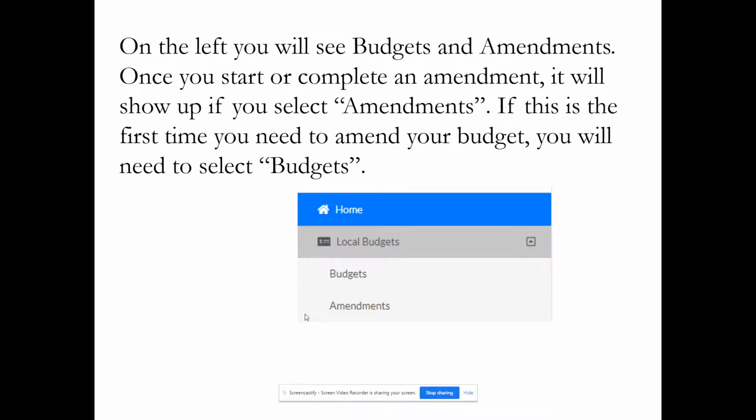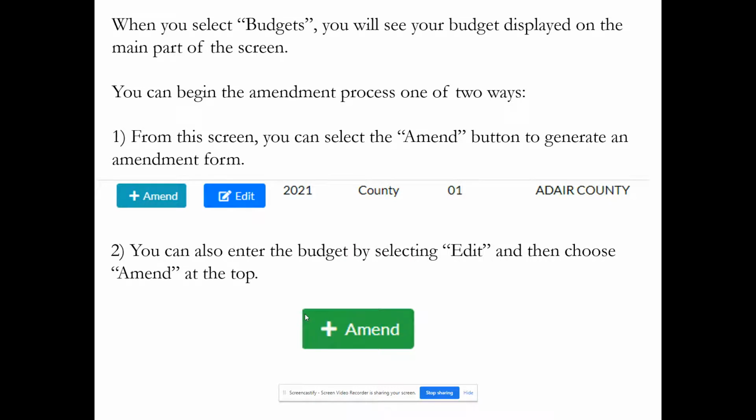Once you log in, on the left, you will see budgets and amendments. Once you start or complete an amendment, it will show up if you select amendments. But if this is the first time you need to actually amend your budget, you'll need to select budgets, because obviously you don't have an existing amendment in the system yet. So you'd go to budgets, and when you select budgets, you'll see on the main part of the screen your budget is displayed, and you can begin the amendment process in one of two ways. From this screen, you can select the amend button to generate the amendment form. So you can just click amend, and it'll generate the amendment form for you.